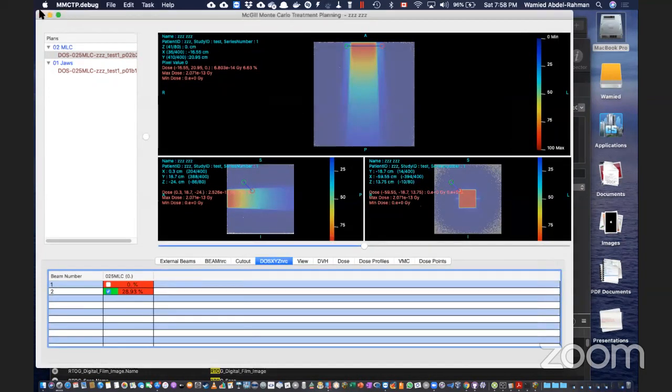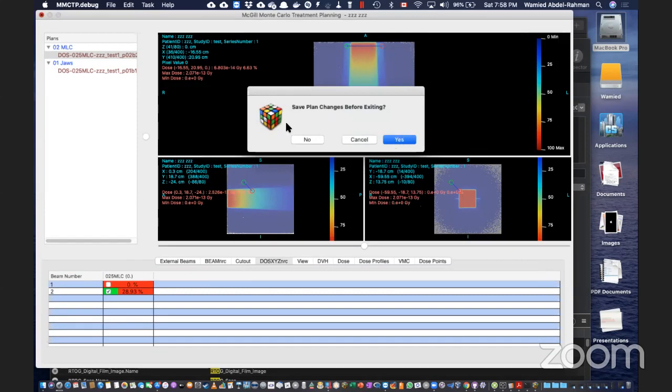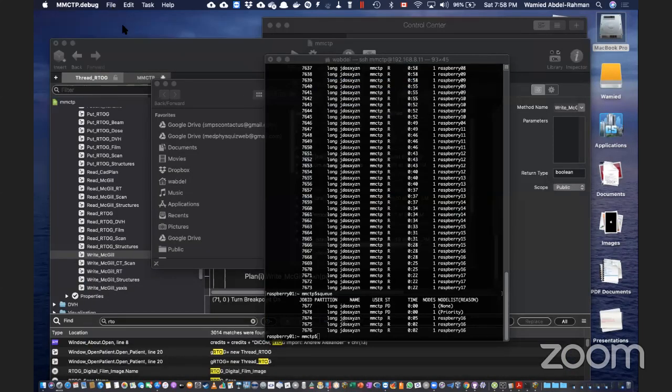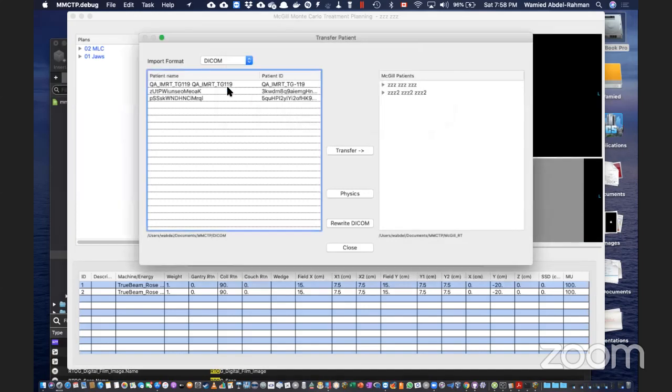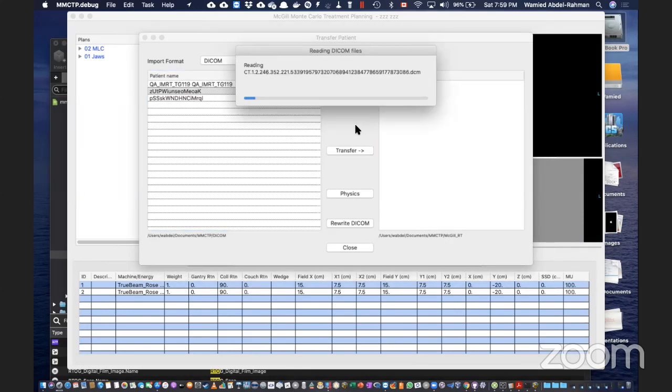Okay. While this is calculating, we can save and close, and go to importing. Let's do import. This is straightforward, and it's just to give a sense of how much time is required to import a regular CT for a patient. I have an example here, and you click on transfer. If I'm not mistaken, this is a 189 slice image.